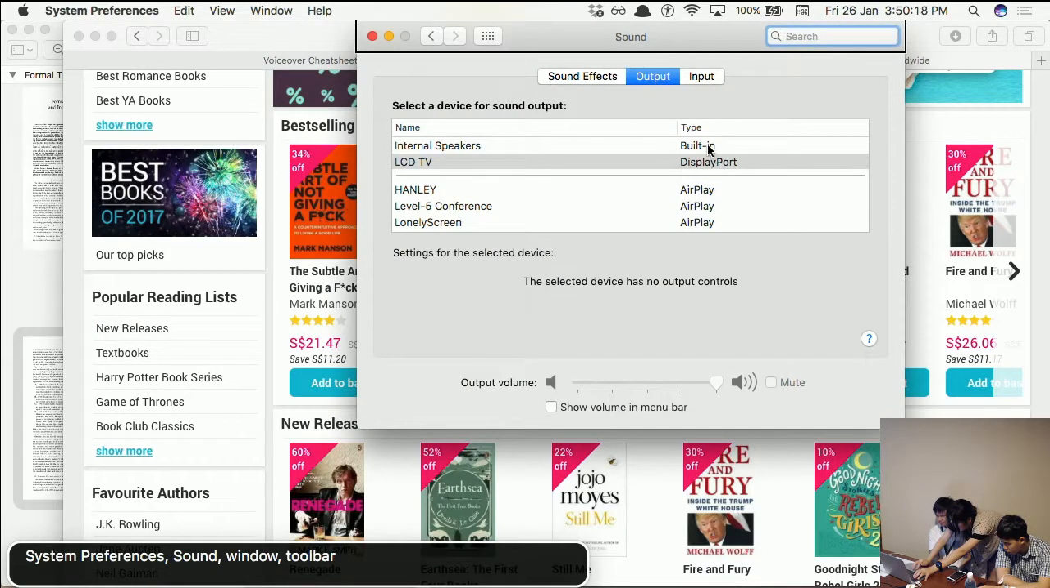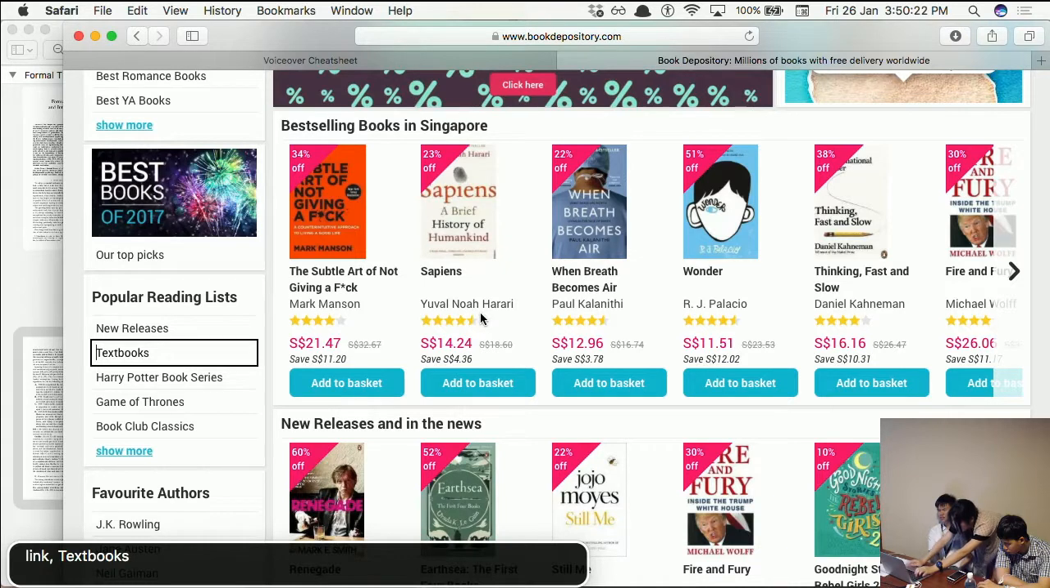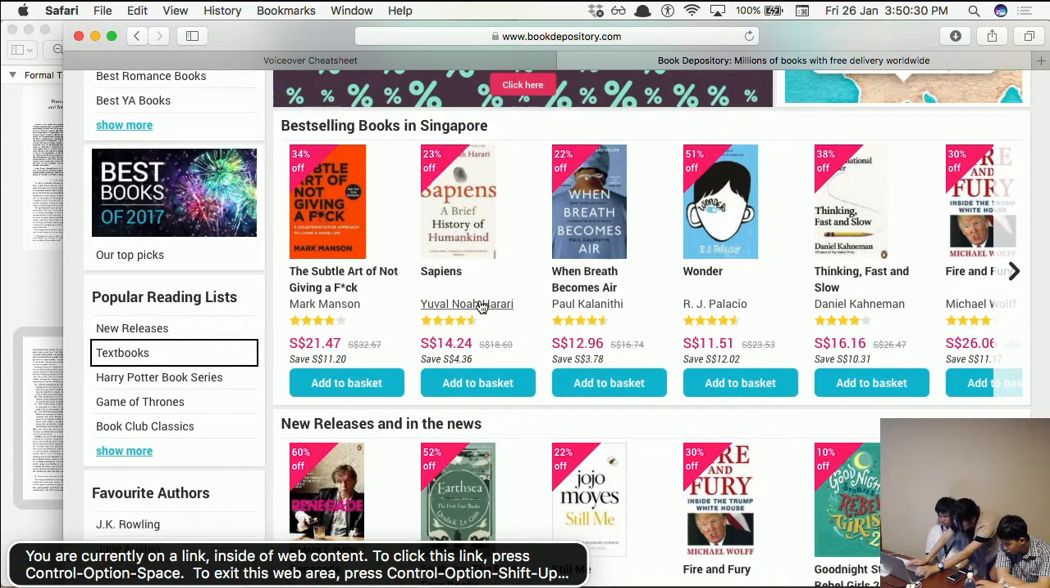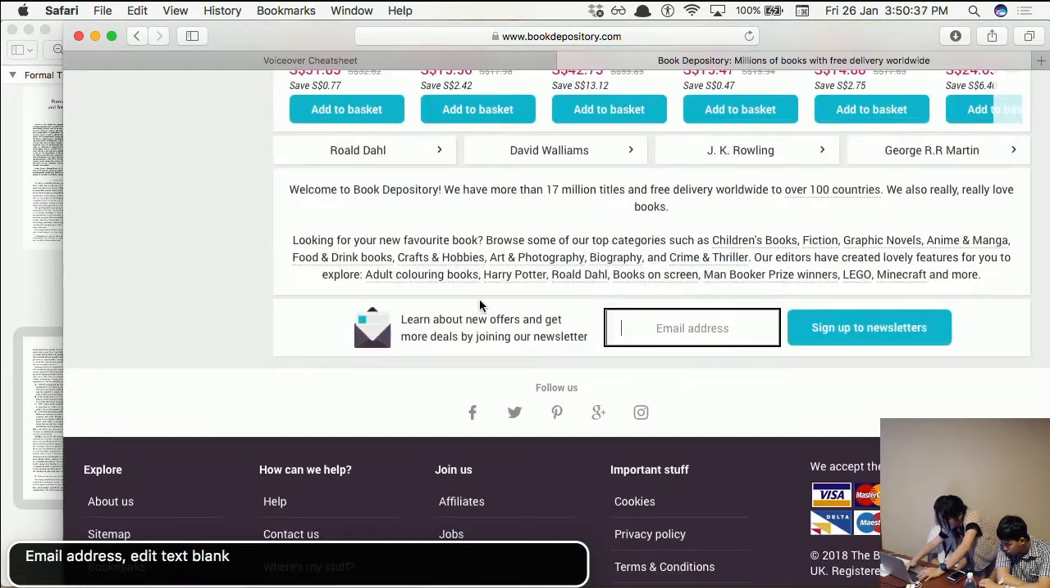Okay. Sound output devices, table, Safari, blank, textbooks. You are currently on a link inside of web content. To click this link, press Control Option Space. To exit this web area, press Control. So you want to go to a next form view. Menu. You found no Harari. Click email address. Edit text.